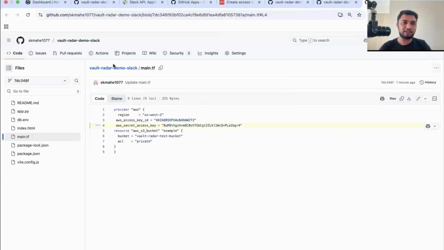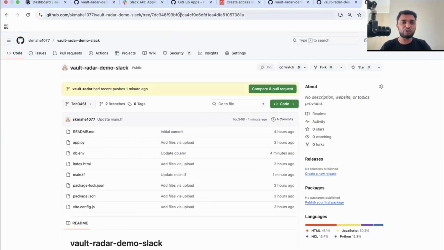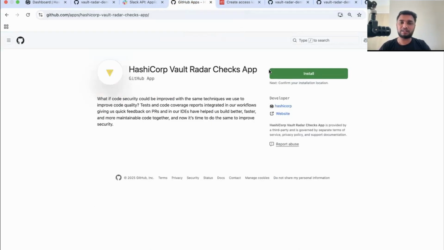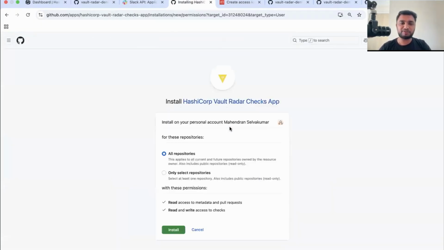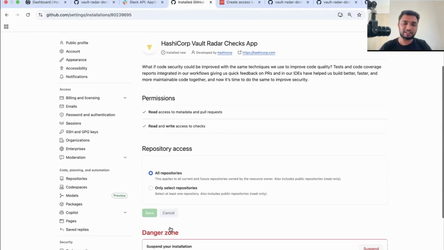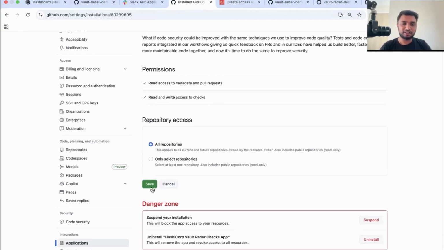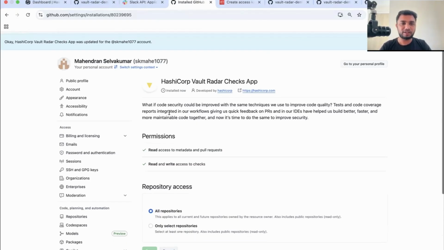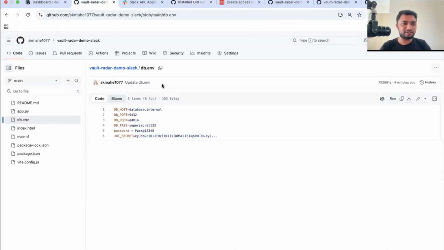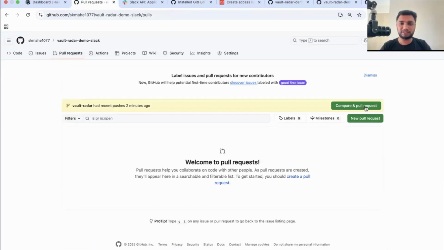So that's what HCP Vault Radar is doing. And one more thing is that we can integrate HCP Vault Radar with pull requests. So we have the HCP Vault Radar checks app. Using the HCP Vault Radar checks app, you can integrate that application with the repository. Once you have integrated it with the repository, if you raise a pull request, it automatically scans that repository. So for example, I have added the GitHub Vault Radar, and now I'm going to raise a pull request.